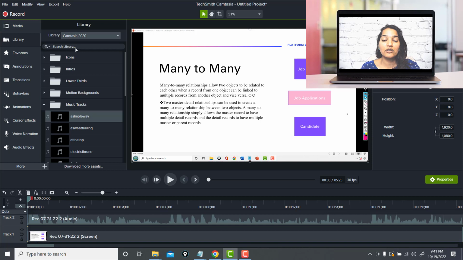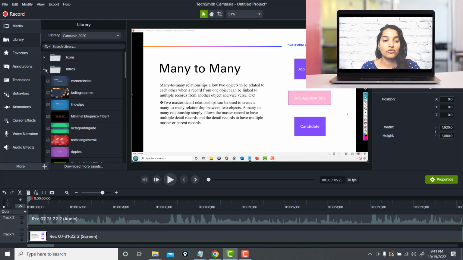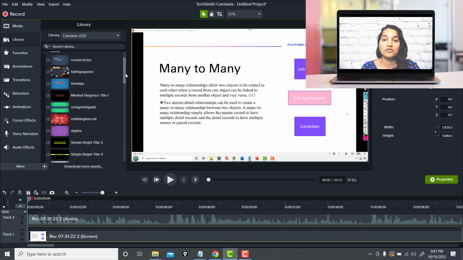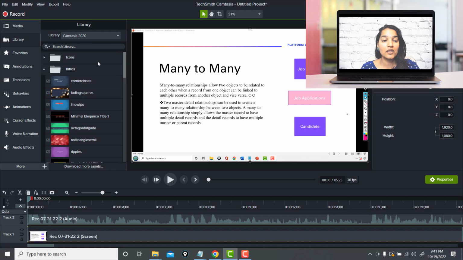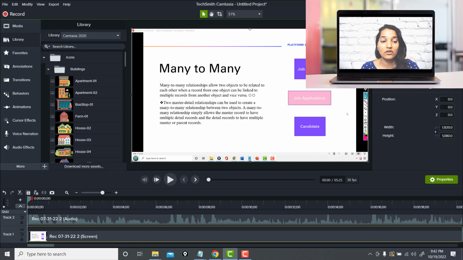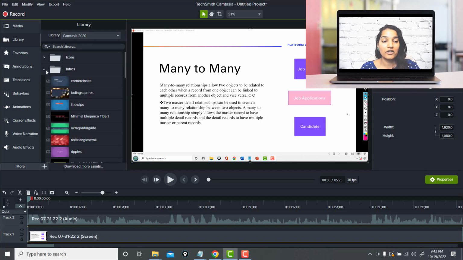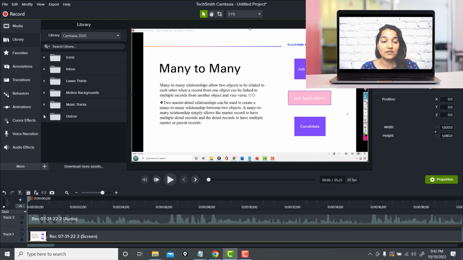So for example, when you are starting out, let's say you want to build up a brand, right? There are some intros that Camtasia gives to you out of the box. When you go over to the library, these are the different libraries. Since this is Camtasia 2020, you can see I have some of these assets. There are different categories. If I want to use some icons, there are different icons available. Intros are there, then motion backgrounds, music tracks, and outros.